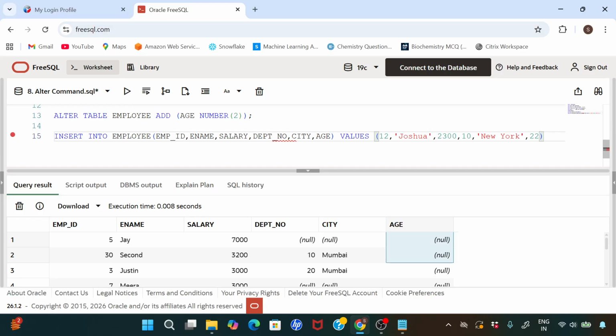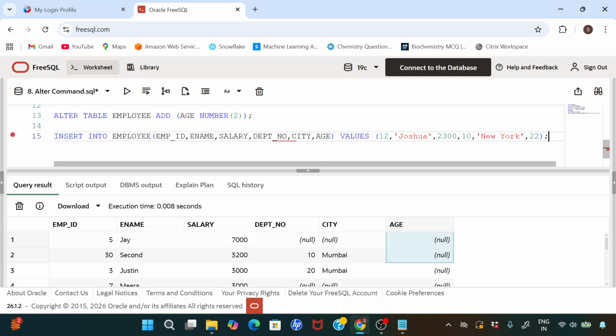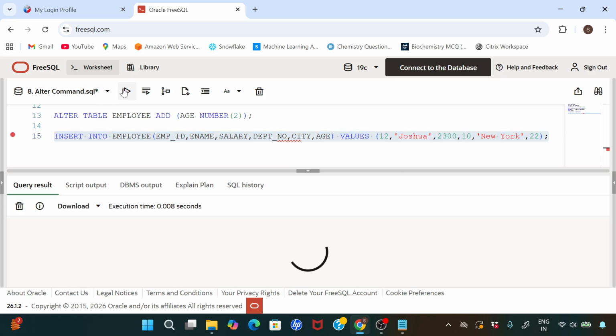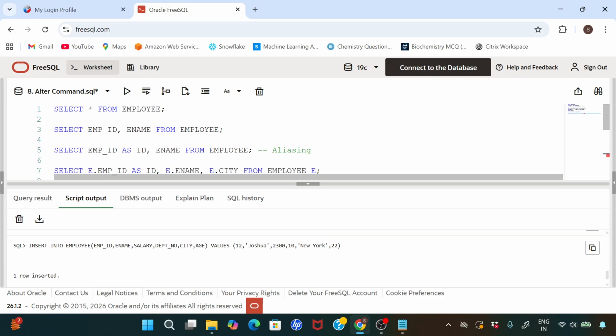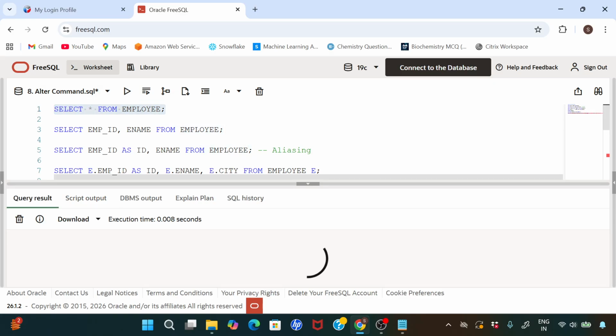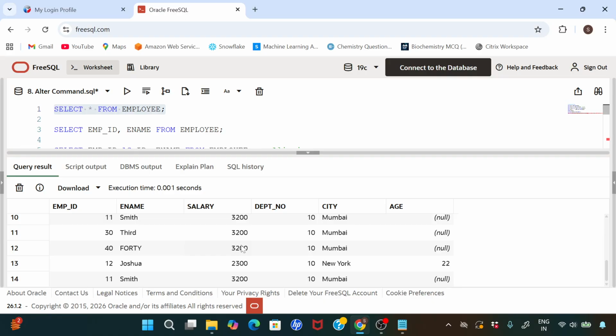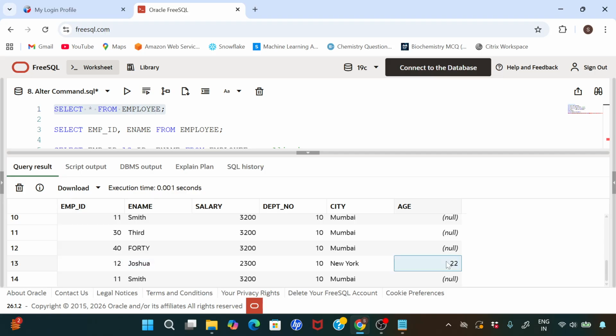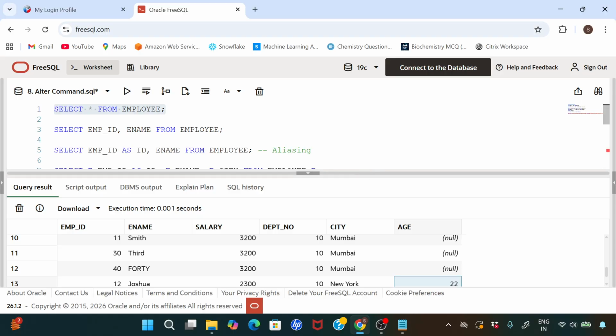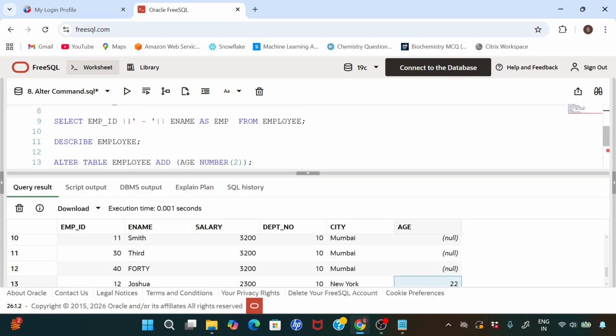All right, so this is the employee data. Now let me go ahead and execute this. Now the data is inserted. So let's go back and execute our select statement to see the data. You will see that we have Joshua added here and the age is 22, right? So we basically added a new column and inserted data into the new column. So this is about adding a new column.